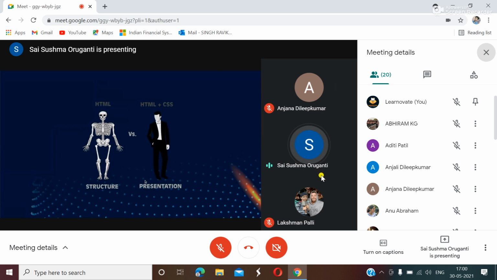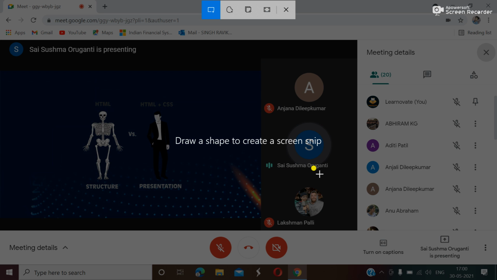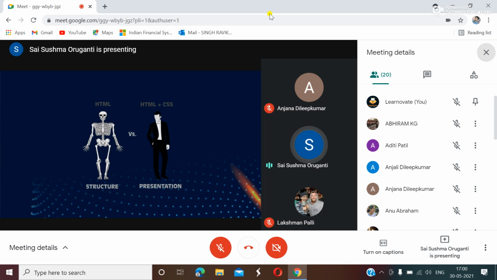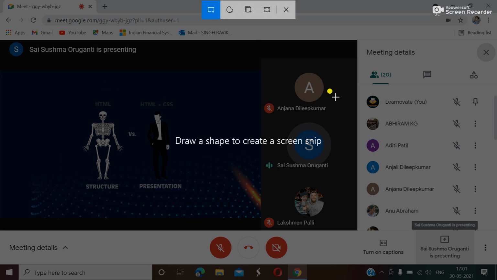So here is a major difference between HTML and CSS. HTML is the whole structure, like the skeleton of the website. For example, take a human body, it's the whole skeleton, and if we add some colors, makeup, and dresses, then it becomes CSS. So if we add CSS to the HTML, then it looks pretty.